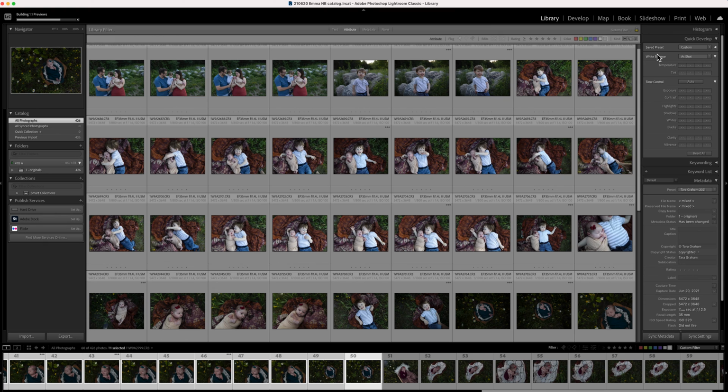Now I'm all set. My images are all facing the right direction, and I can go ahead and start culling and editing these images.